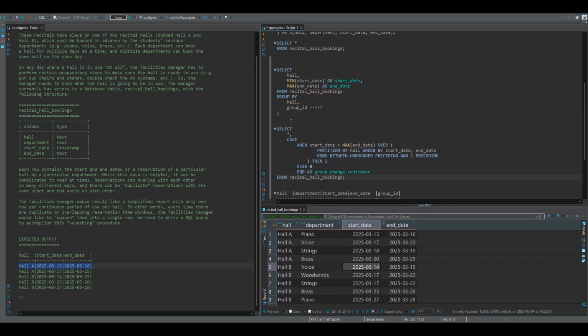We can define a custom window frame that encompasses all bookings in the current haul before the current booking, and then use the max function to get the latest end date from that window. You can see here we get the max end date. We partition by haul so that we only consider bookings in the same haul as the current booking. We order by start date and end date to ground our window definition in the chronological order of the bookings.